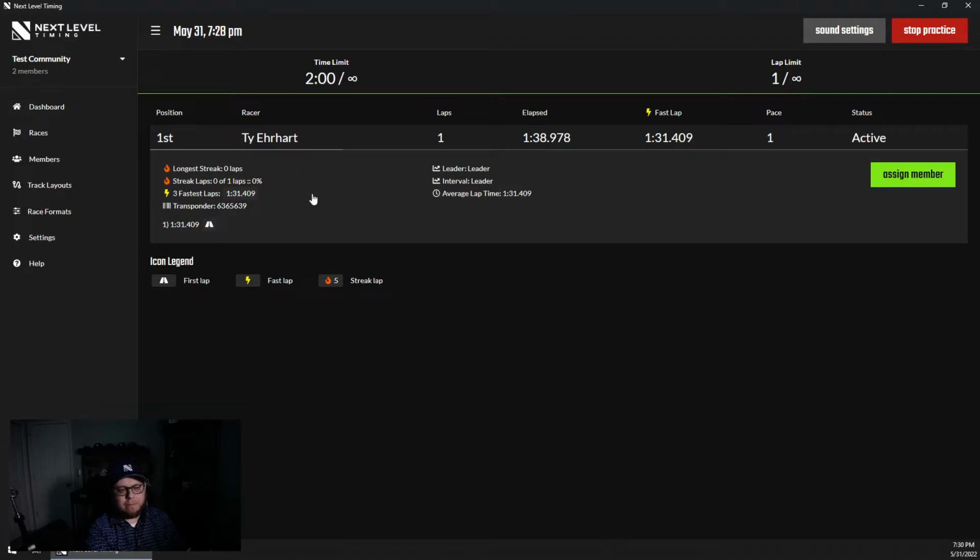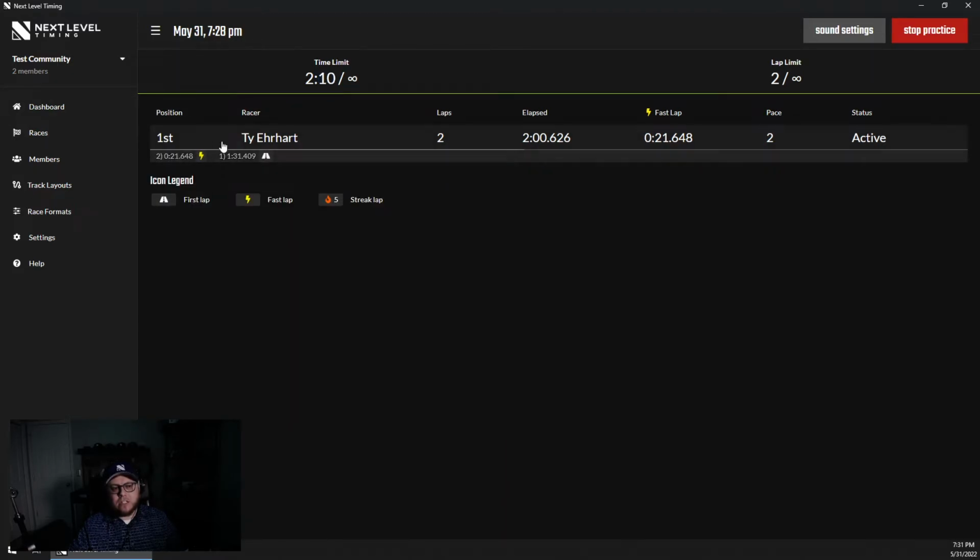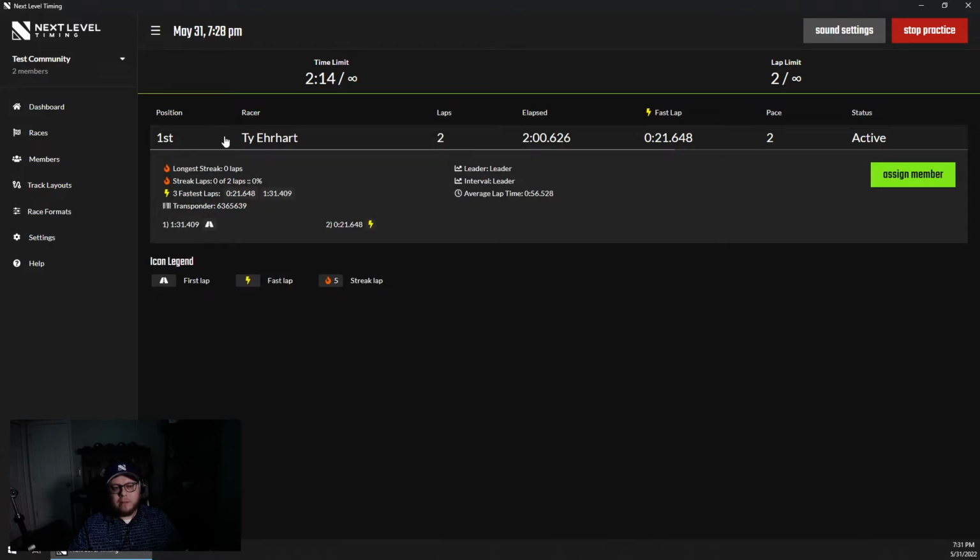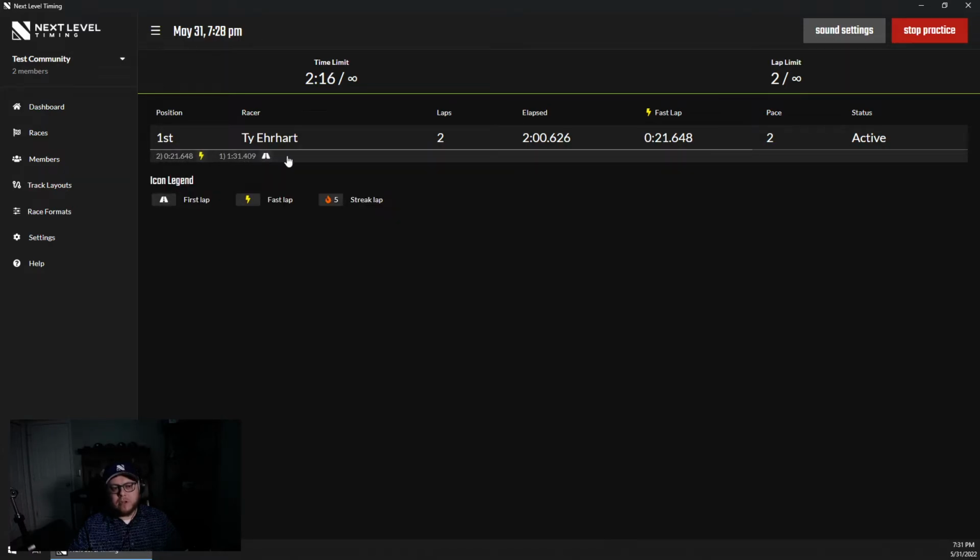So let's get another lap here. 21.6. So that was a fast lap, and you could hear the virtual director announce that. It's also indicated here by this little thunderbolt. And if you didn't notice, I actually just clicked on this racer right here and it opened up. But you can also see their lap times right here, and it's in the reverse order. So number 2 starts here, or your newest lap is that number 2.